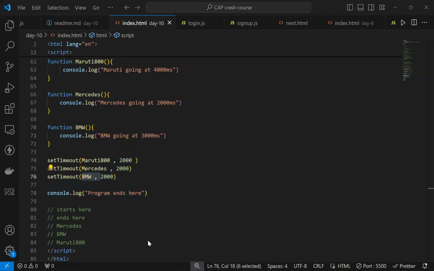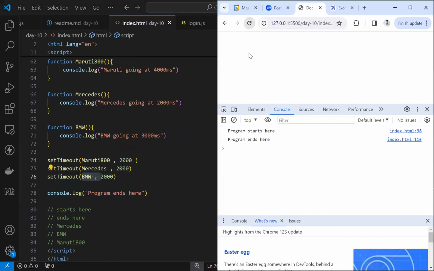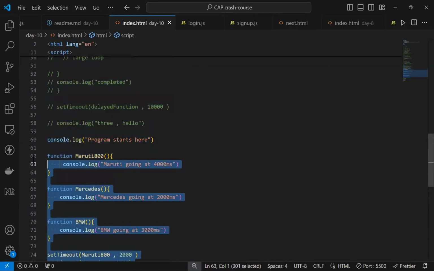Clear hai? So now if I go in here and if I refresh, you'll see program starts here, ends here, and then Maruti, Mercedes, and BMW, as expected. ठीक है? So this is one example of asynchronous JavaScript.